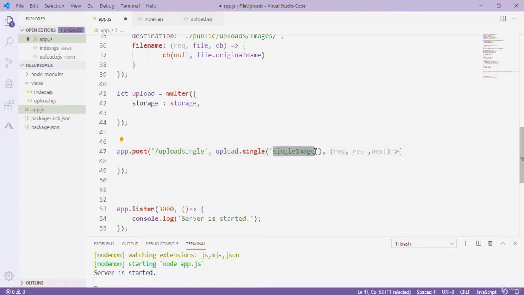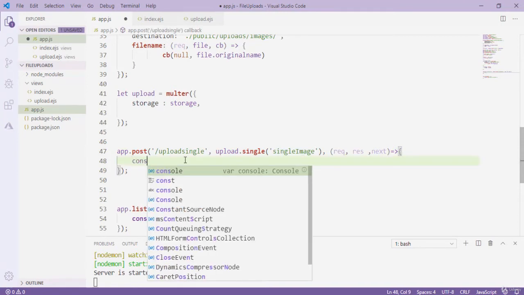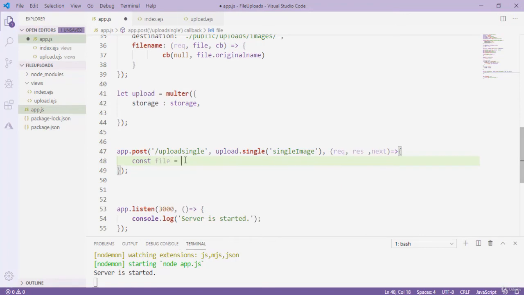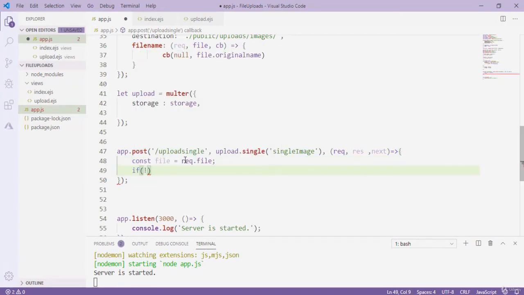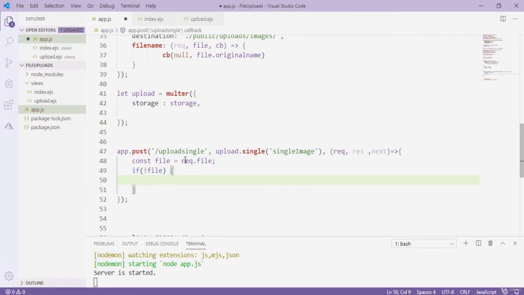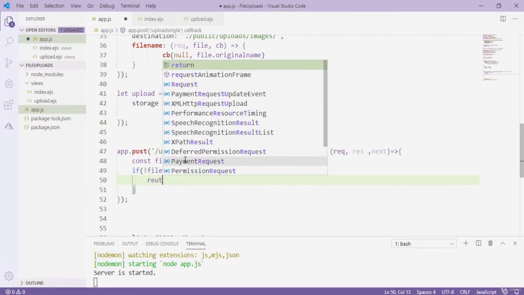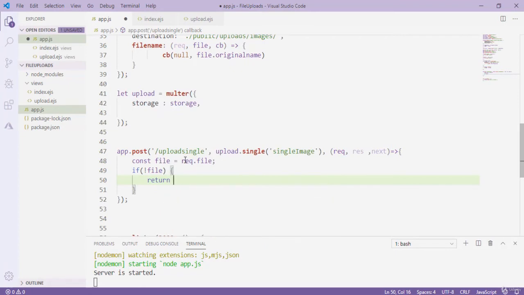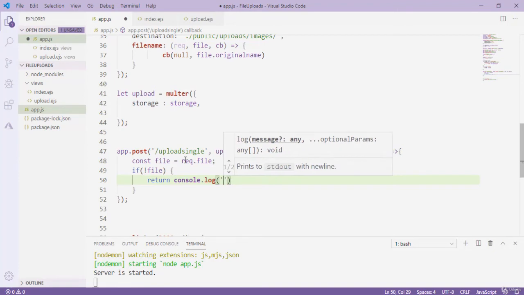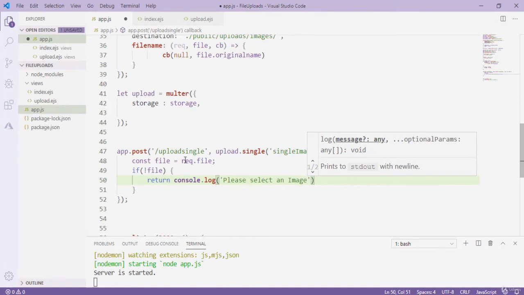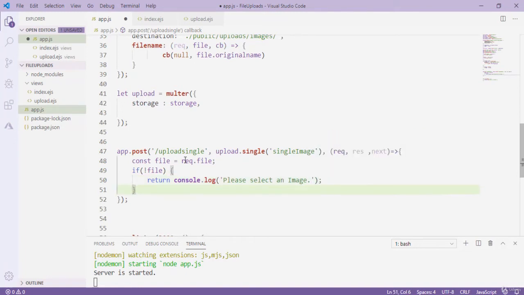I want to upload this single image, and after that in this, first of all I type const file will be equal to request.file that the user will upload. So we request that file, and first of all we check if not file, meaning the file doesn't exist, then we have to return from here because we don't want to move on. So return and print a message that says please select an image. And if the file exists, then we have to handle it.